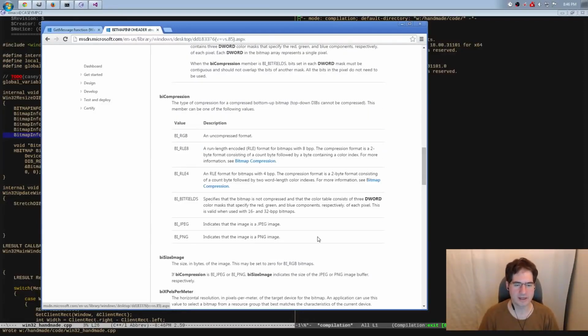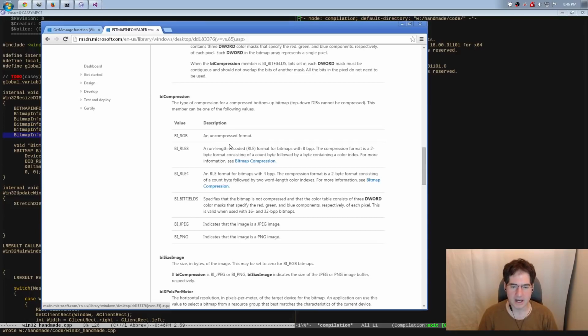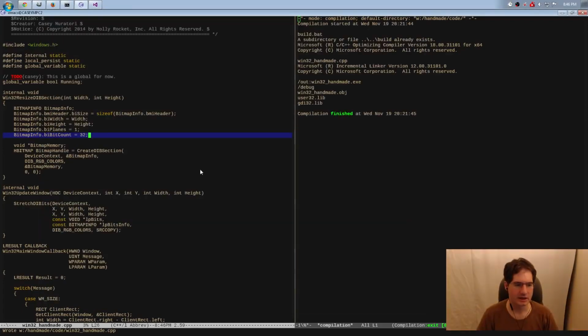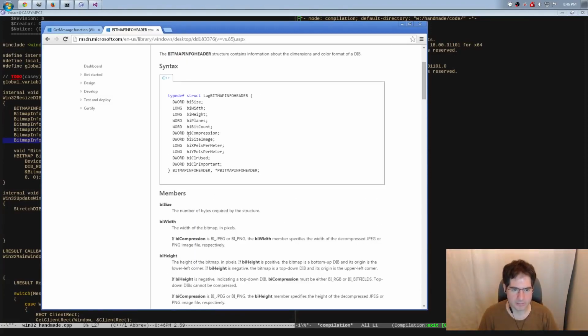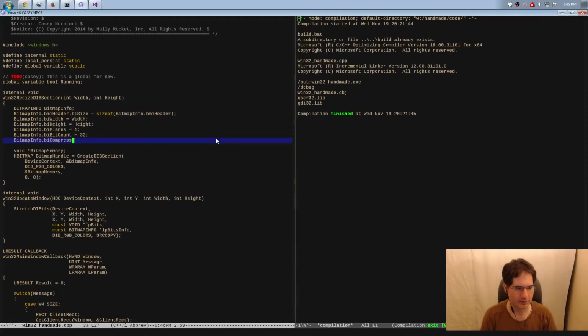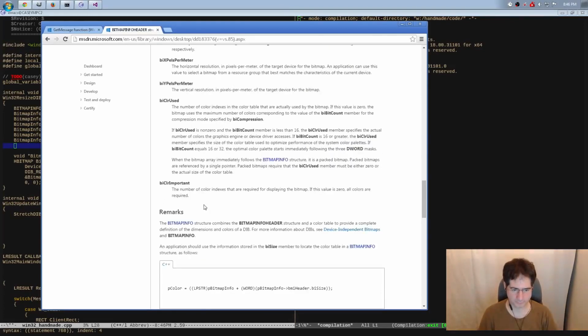So we can then say what kind of compression we want, and we do not want this compressed at all, because what we want to do is be able to write to it as fast as possible and blit from it as fast as possible. We do not want it doing any fancy compression, trying to compress things at all. We do not want that. So we're just going to pass BI_RGB for the format. Sorry, what was the actual format name? It is biCompression. There we go.